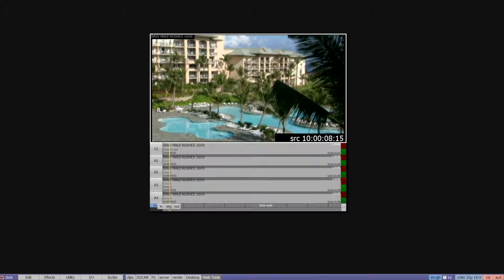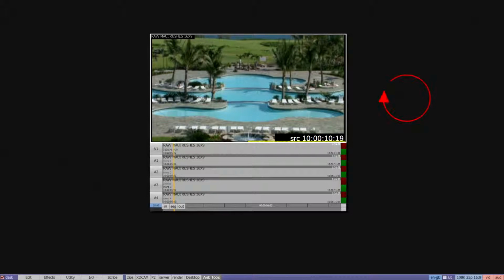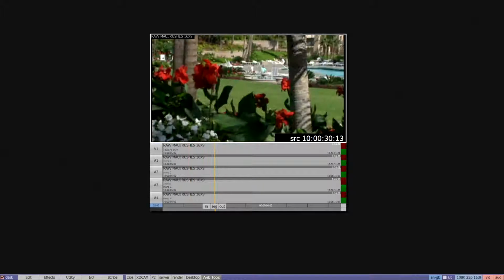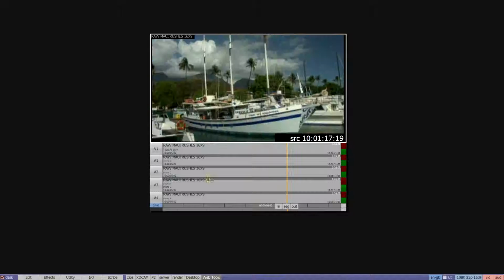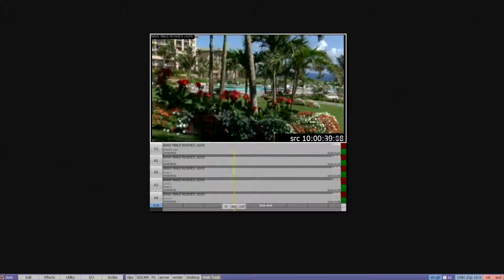To jog through a clip, click and hold inside the active area and draw circles with the cursor, clockwise to jog forwards, anti-clockwise to jog backwards. This is affectionately known as the swirly swirly. You can also click anywhere on the timeline and the cursor will jump to that point. Click and drag to scroll through the clip.